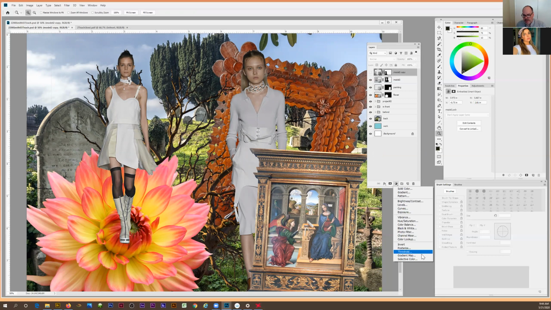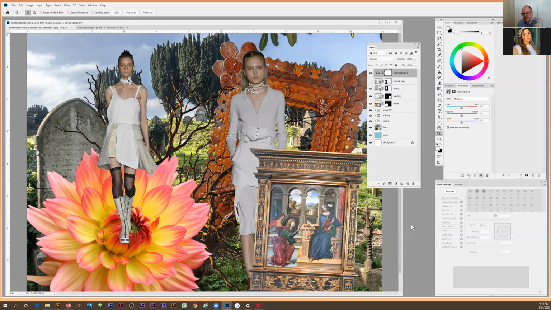The most useful one, in my opinion, the one I use all the time, is color balance. So color balance is an easy one to use, and I love it. With a background in color, I use this all the time, and it gives you control to change everything color-wise. So watch, I'm gonna click on it, color balance.